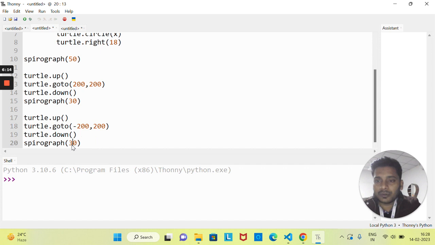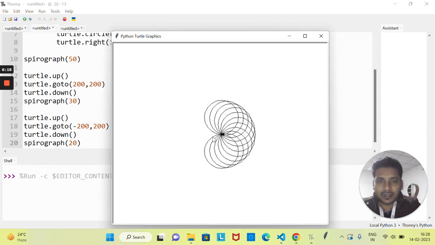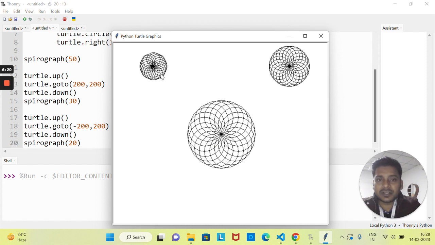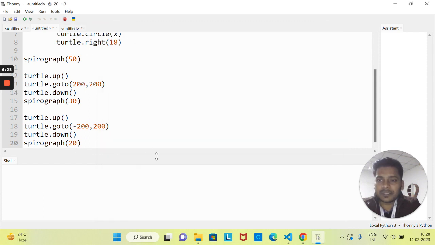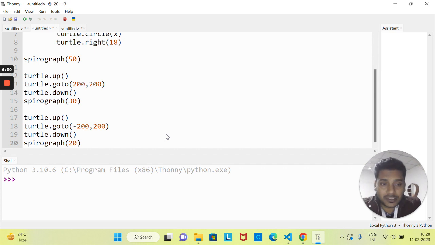Now let's suppose I want to make this a 20. If you see, if I run this one, the first one, the second one, and this is the third one. Third spirograph, and now the radius of this spirograph circle is 20, right? So in this way you can design some graphics and animations, and you can create some things, right?